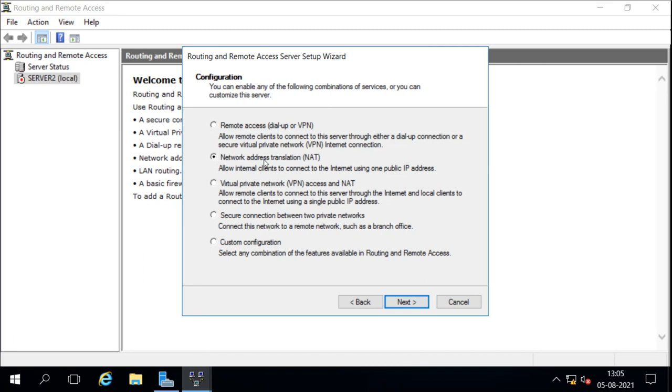It will allow the internal clients to connect to the internet using one public IP address. One public address means that on one interface it will be the public address, and the other interface is connected to the local network. So it can do the NATing.